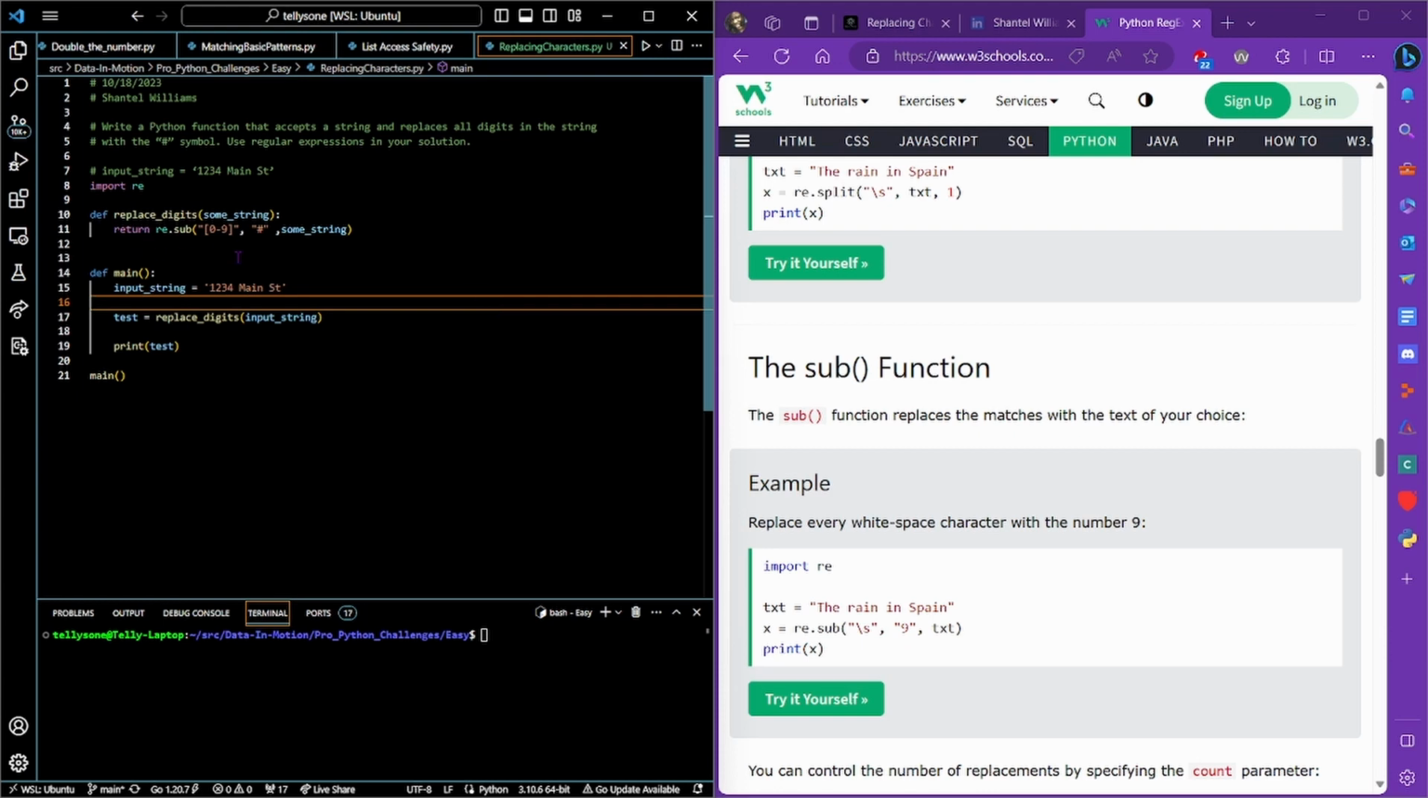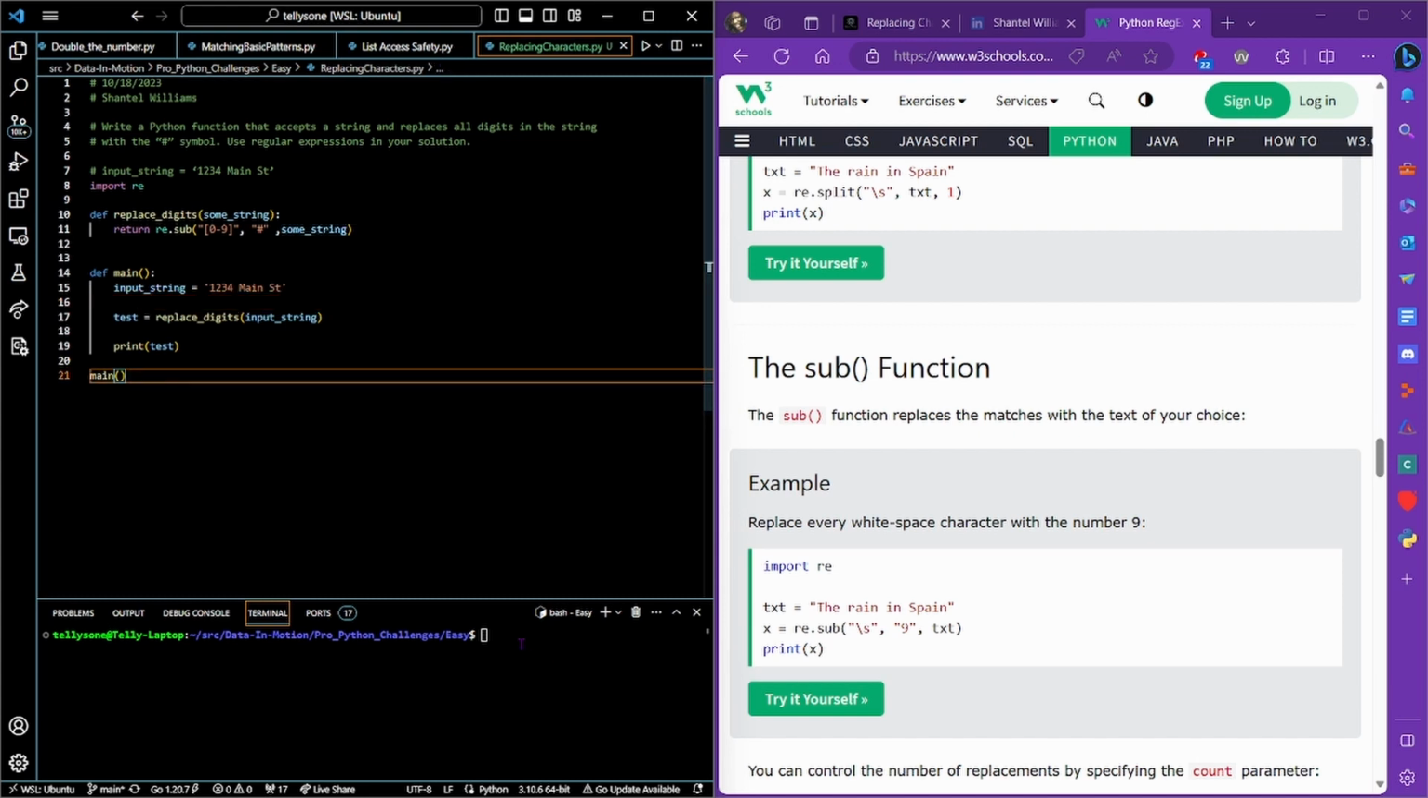Let me look at it again. So re.sub, we want to give it what we're looking for in the first position, then what we want to replace it with, and then finally the string that we're using. Let's test this and see what we get. Down here in the console, let's just do python3, and you can start typing your file name and tab to complete it, and let's hit enter.